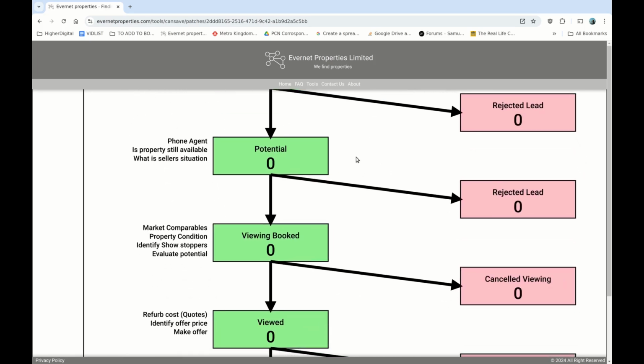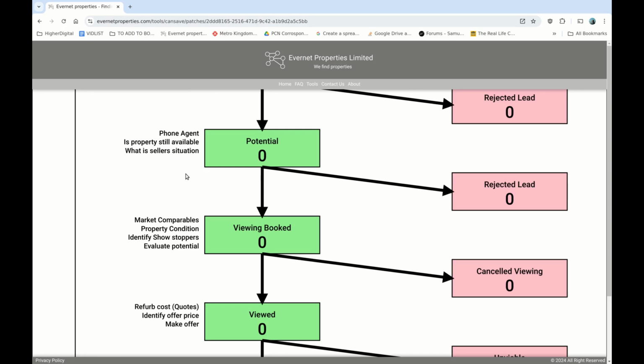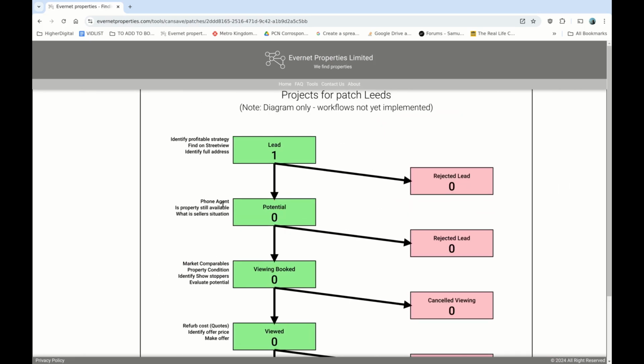Then we look at potential. For potential, we're going to phone an agent, find out if the property is still available, and find out what the seller's situation is. The whole idea of this pipeline is we want to minimize the amount of work that we're doing. We don't want to spend lots of time investigating properties that are not going to be any good, and we need to investigate as many properties as we can. So this is structured based on the Samuel Leeds Academy training to identify the best properties for us, and we're filtering properties out at different stages.